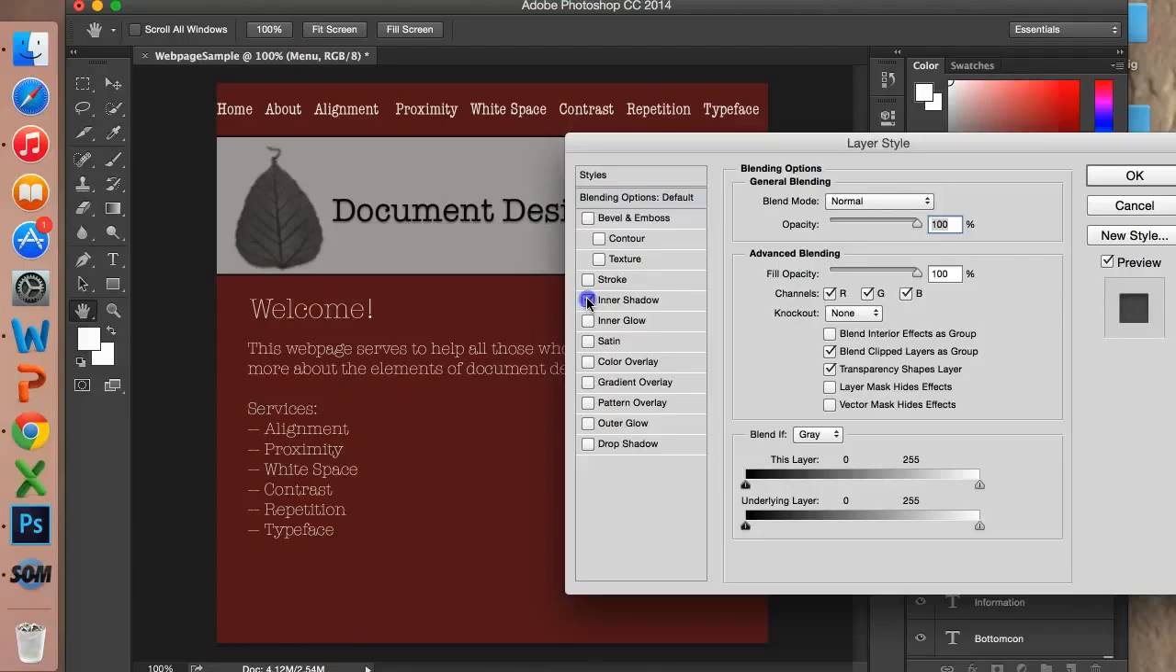So I'm going to go ahead and try the inner shadow, and I don't really like that too much. I think it makes it a little dark. So let's try the inner glow. I like the effect that the inner glow gives. It makes it just a little bit more prominent and makes it stand out just a little bit more.